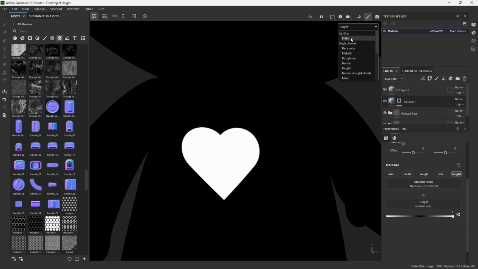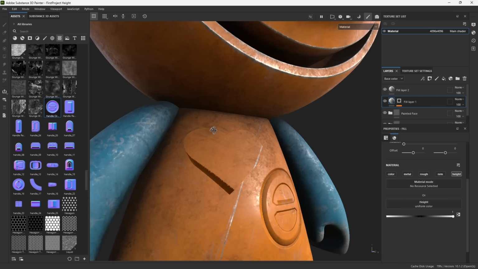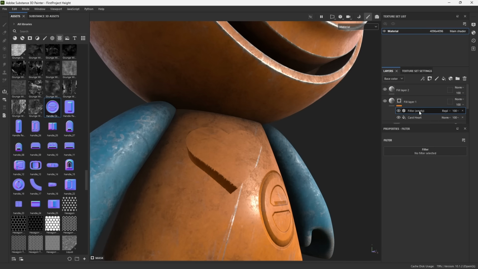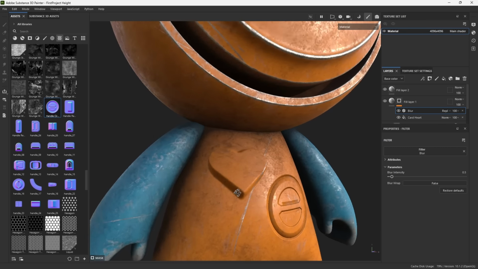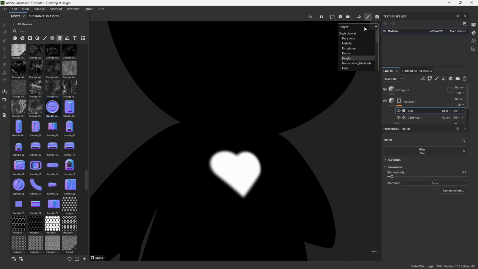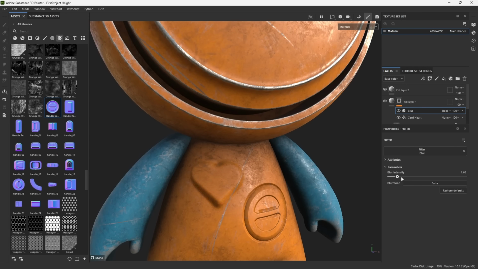So something that is a very common workflow when working with height masks is to go into your mask and then add an effect, a filter above your main mask that will just blur everything. So type in blur, select that, and there we go. So now we're getting a much more natural transition from the black to the white. And I can control its intensity right here.